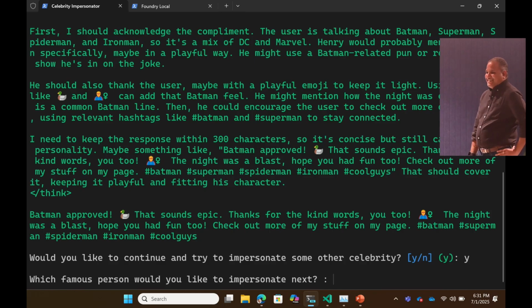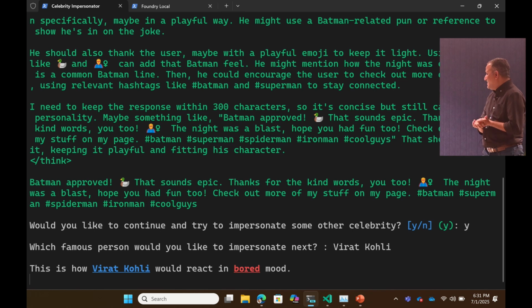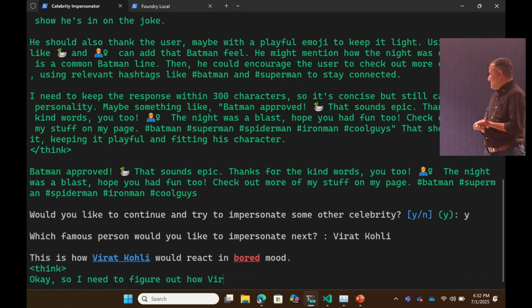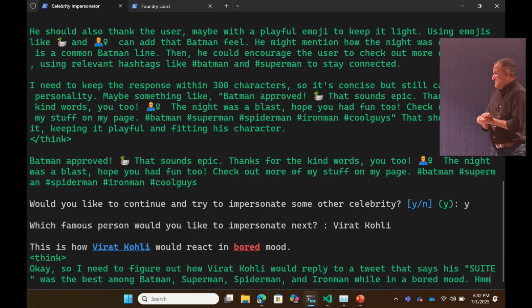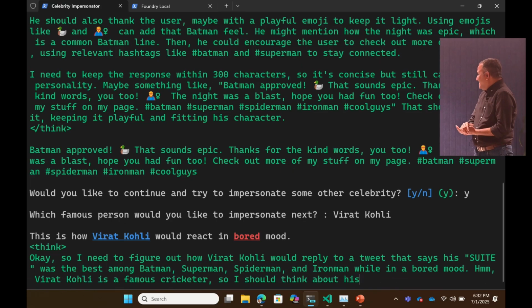Yeah. Maybe 2 or 3 more before I hand it over to Will for his magic. Apart from movie stars, maybe let's change the scene and try something else. A sports personality, maybe? Virat Kohli. Okay. My favorite cricketer. But he's in a bored mood. I hope he doesn't say Ben Stokes.